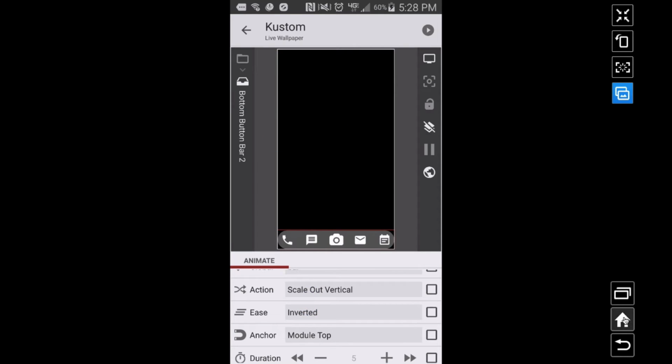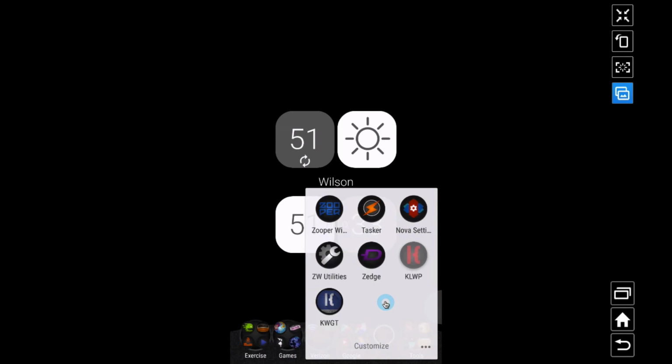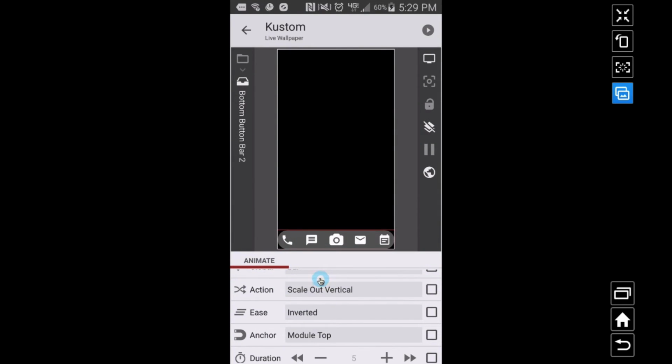Because now, let me go back to my home screen. Whether the switch be on or off, you'll see it scale out vertically, as you can see there. So this one's scaling out vertically. And now when I press it again, there you go. That's all I'm doing. So it's an on-off switch, and we're scaling out vertically, and we're changing our anchors to either the module top or the module bottom. And that's how we're getting that effect. Now, some other cool things to show you in regards to animating these.